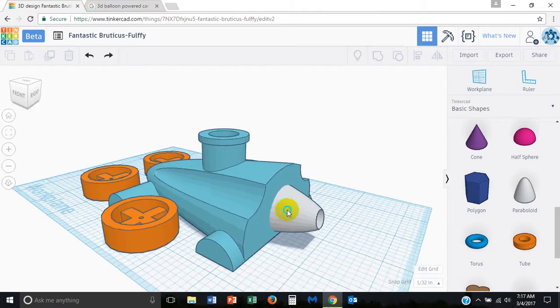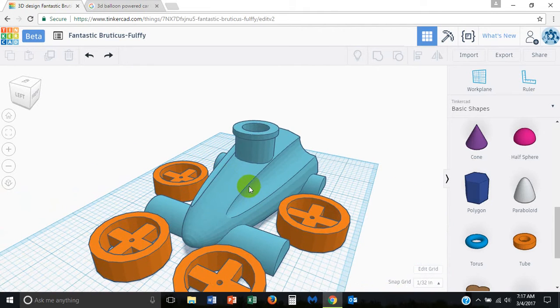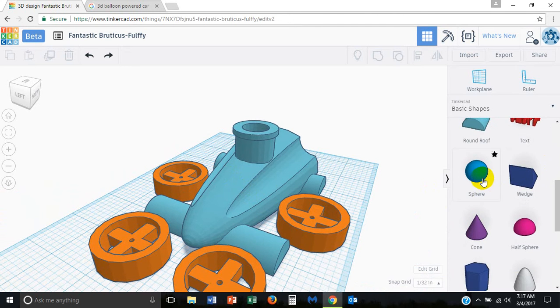Okay. Similarly, you can add a cockpit, which you're going to want to do. We need to add a driver, which could simply be a sphere with a face. We'll do that in yet another video.